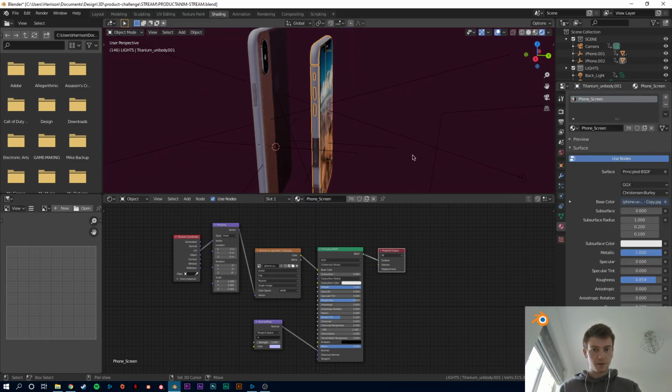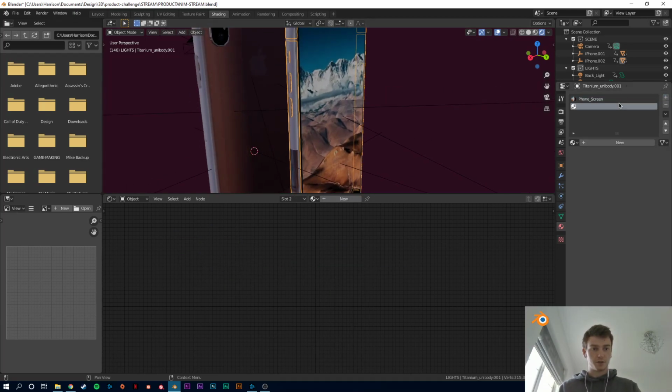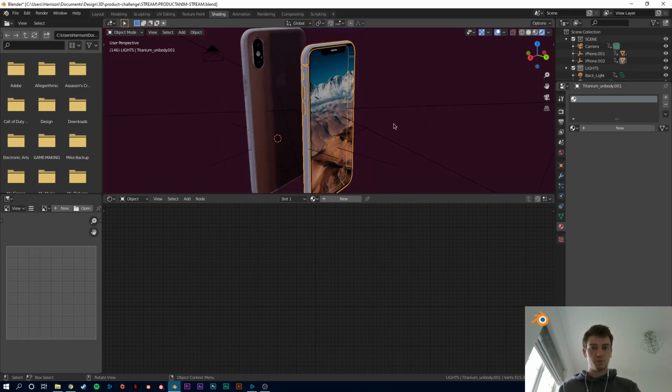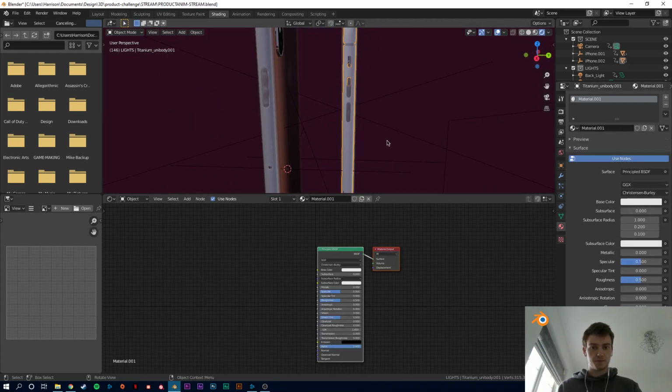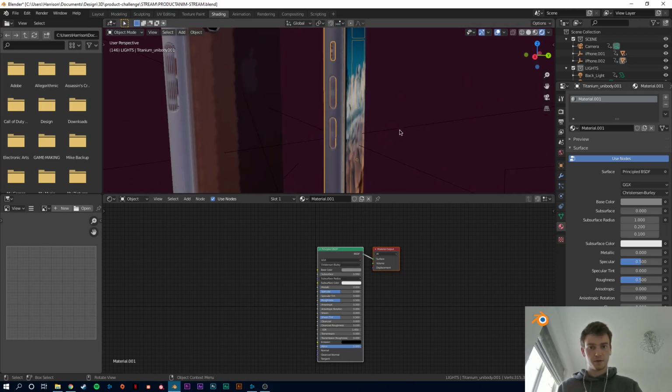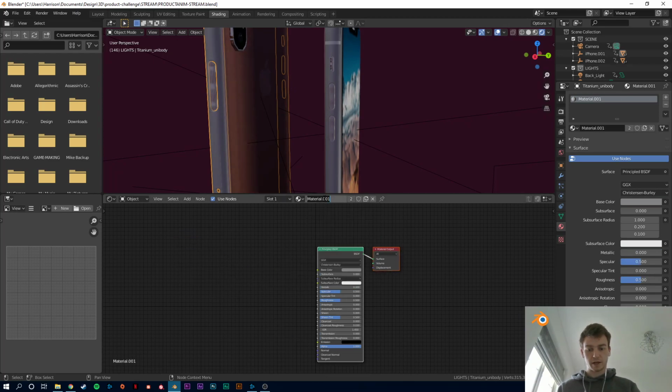So yeah, select the rim of the phone and just make a new material and just, you know, give it like a darky color. And just call that a phone rim.